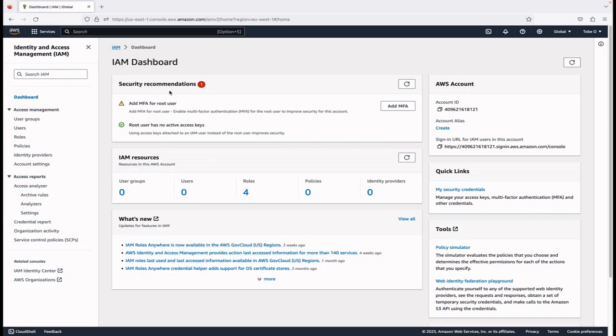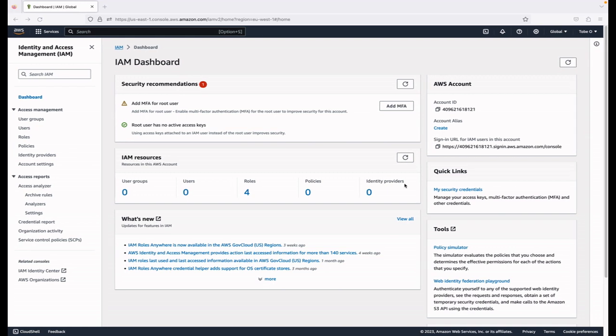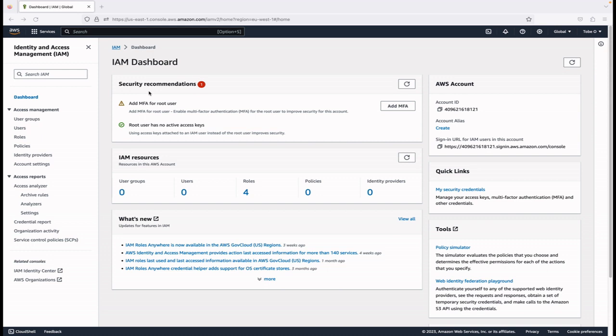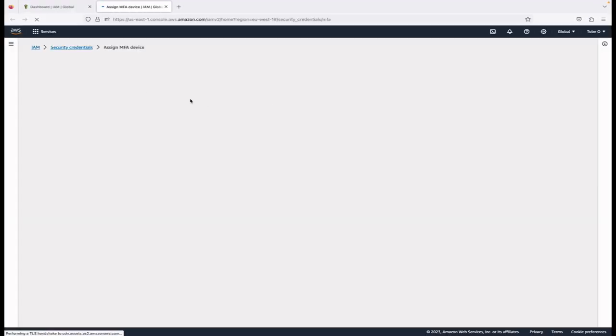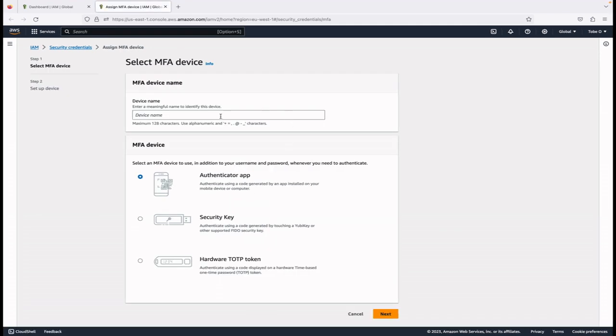This will bring you to the IAM dashboard. In the IAM dashboard, you will see some security recommendations. In my case, I'm seeing a recommendation that is telling me to enable MFA for my root user. This is because I have not done this before. So I can choose to click on Add MFA. Now, if you've not enabled MFA for your root user, I strongly recommend that you go ahead to do this. I will be skipping this step for now because this account doesn't have any sensitive workload.